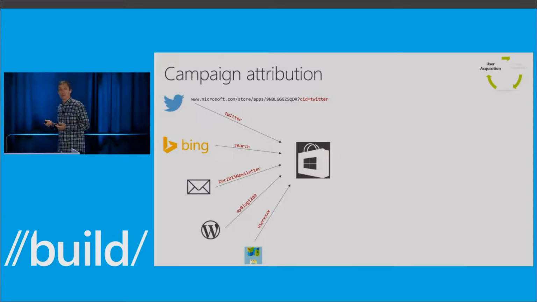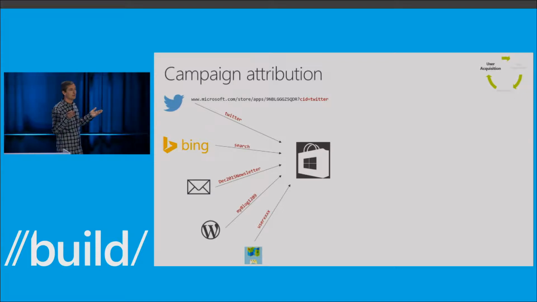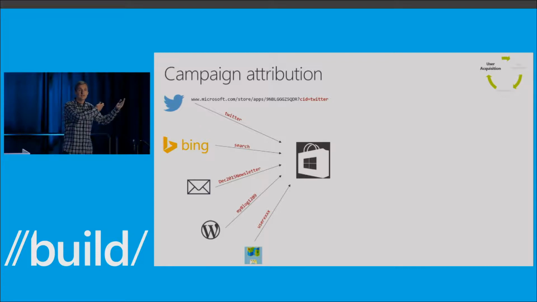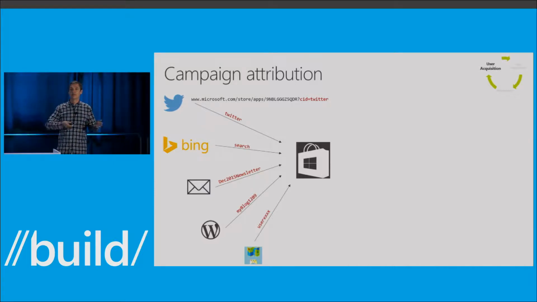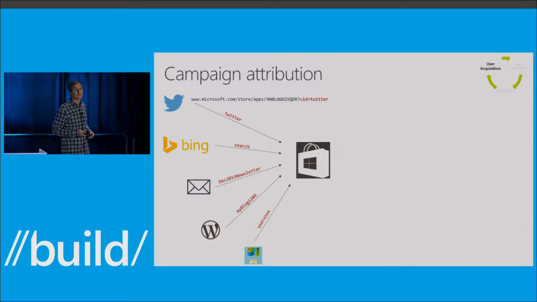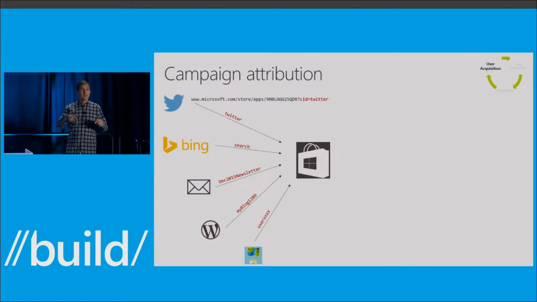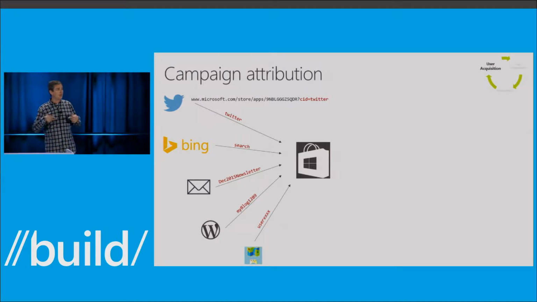It's very easy to use campaign attribution. You just create a deep link to your app in the store using the format that we're showing in the slide. And then you append, at the end of it, a CID parameter with the name of the campaign that you choose. Now you have a number of deep links, and you can use this freely wherever you want in your different marketing vehicles. As users click on these links and come to the store and ultimately install your app, the Windows Store will keep track of all of this.